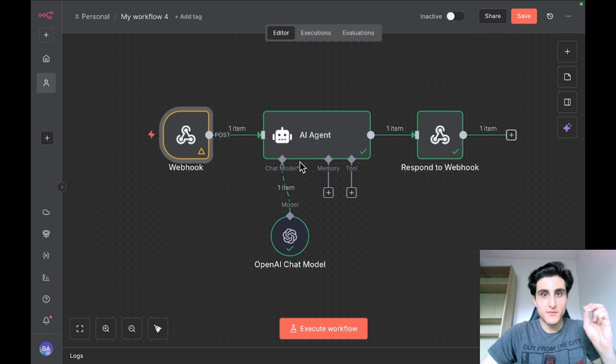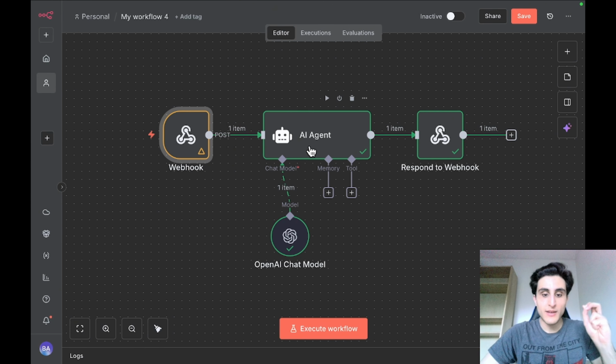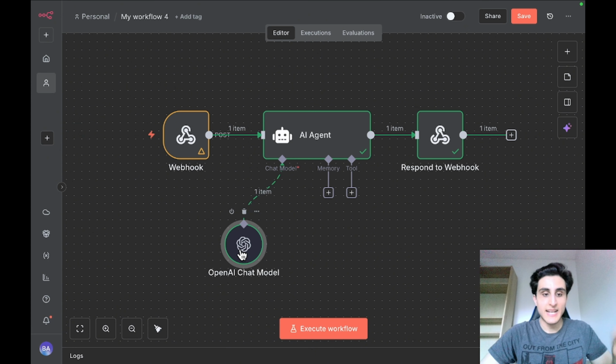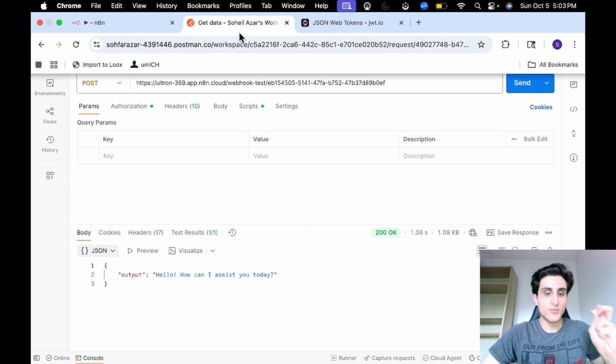Hello everyone, in this video I will show you how you can secure your webhooks on n8n, because when you are using n8n, whoever has access to this URL can basically activate your workflow and use your resources such as your OpenAI tokens.